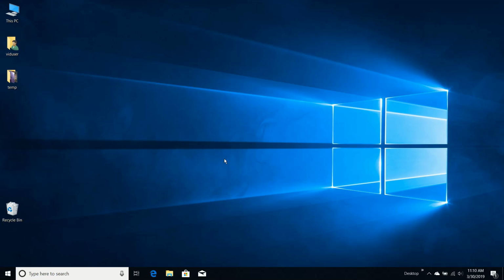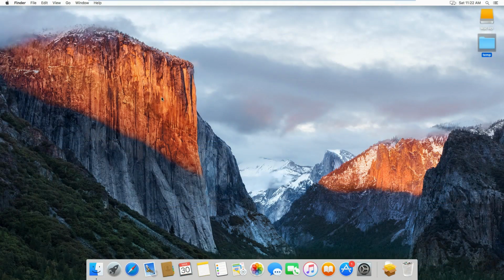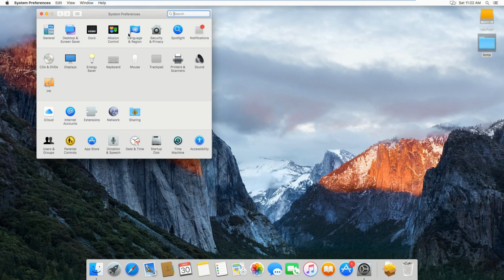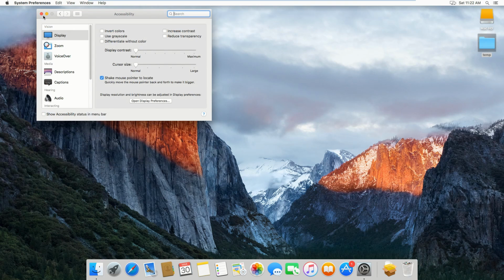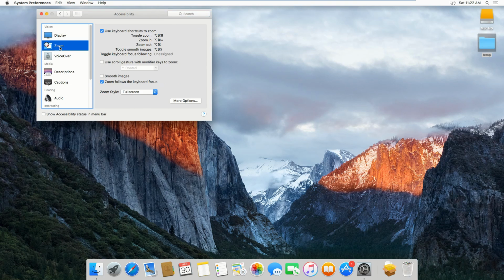So that's how you can use the magnifier and change your display settings in Windows 10. In Mac OS X, accessibility is a little bit different. If you click the Apple button in the upper left-hand corner, then go to System Preferences, accessibility is on the bottom, on the right here. Let's go ahead and go to Zoom.